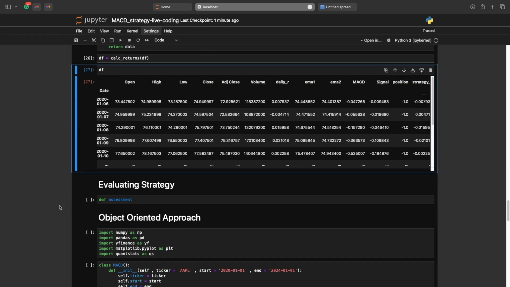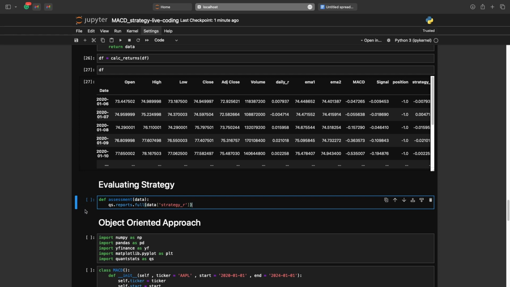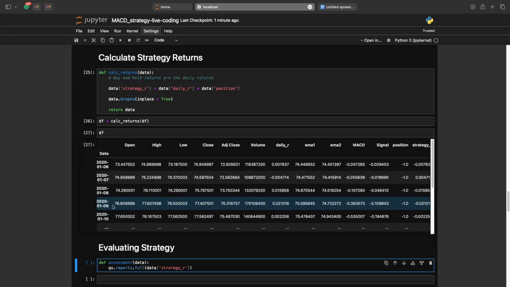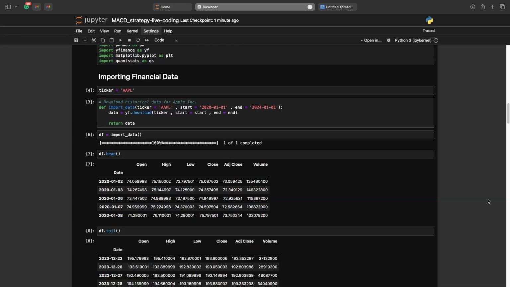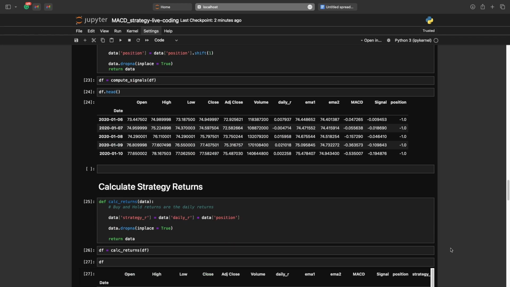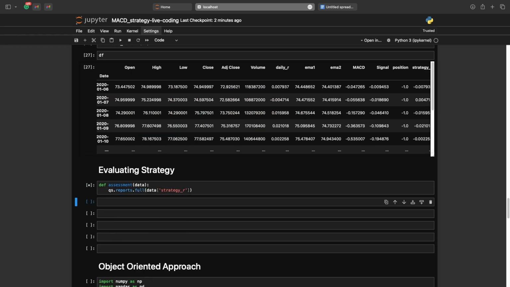Now there's two ways you can go about evaluating the strategy. One is the lazy way and one is the hard way. Today I'm going to use the lazy way. So all you do is use this function from Python. We did import this earlier, if you remember. We imported QuantStats. What QuantStats does is it does everything you need to know when you're evaluating the strategy. We'll do this and then run it.